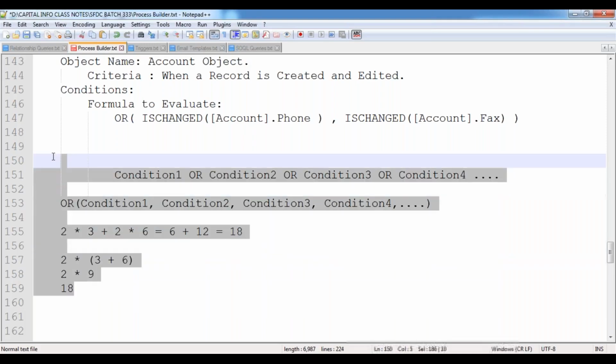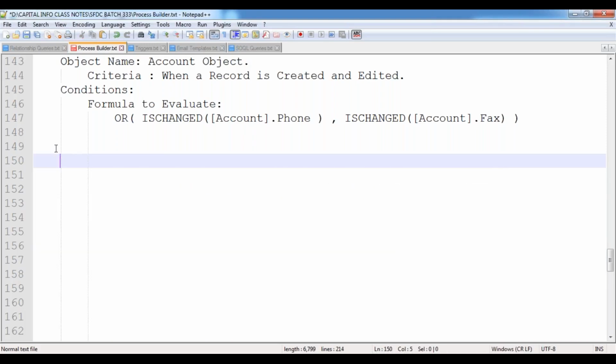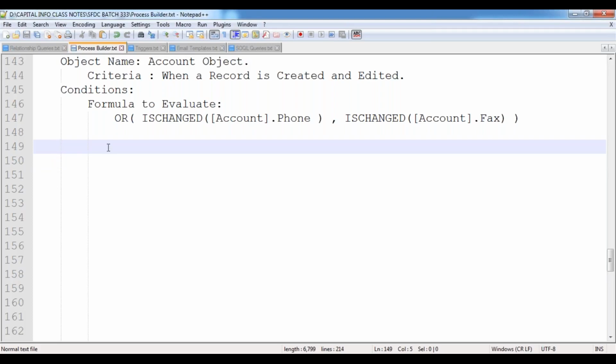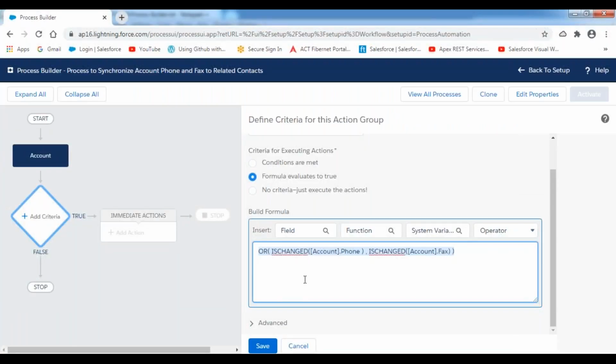Okay, now. So now here I would like to verify the formula to be evaluated. So I would like to select that option as formula. So now I would like to check this formula over here. Now, next one. This is the formula. Now click on save button.